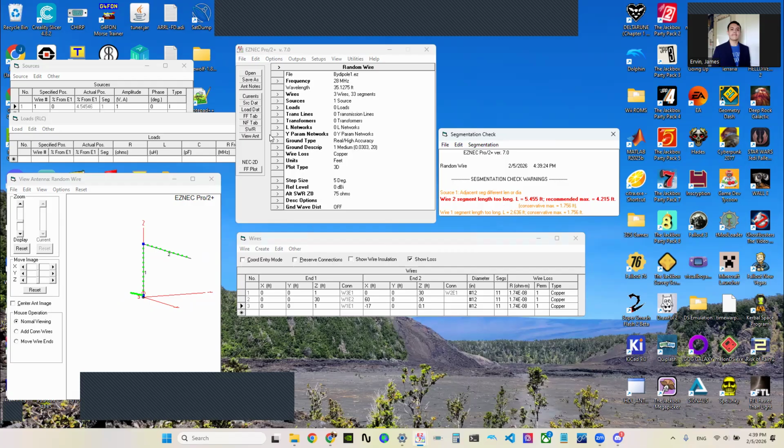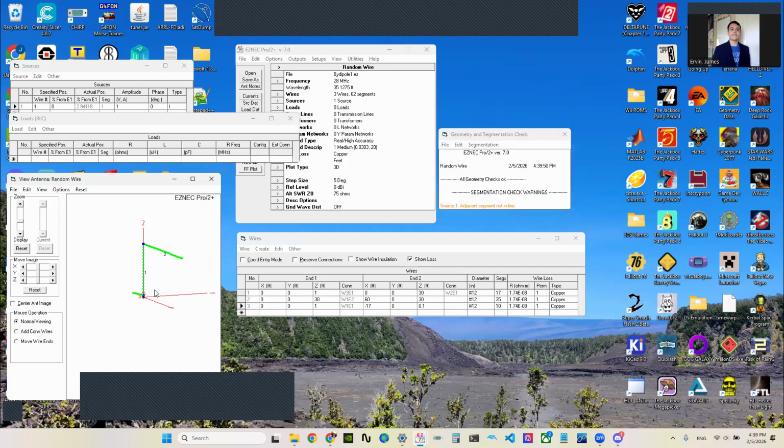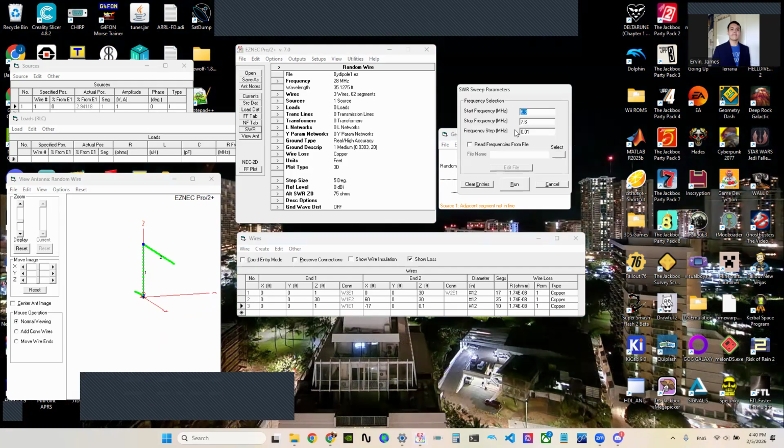But that's fine. So we'll go and hit that wire button, and hit auto seg conservative. That way it likes our antenna and its number of segments on 10 meters. Let me know whenever y'all have your wires auto segged. You got it? Sweet.